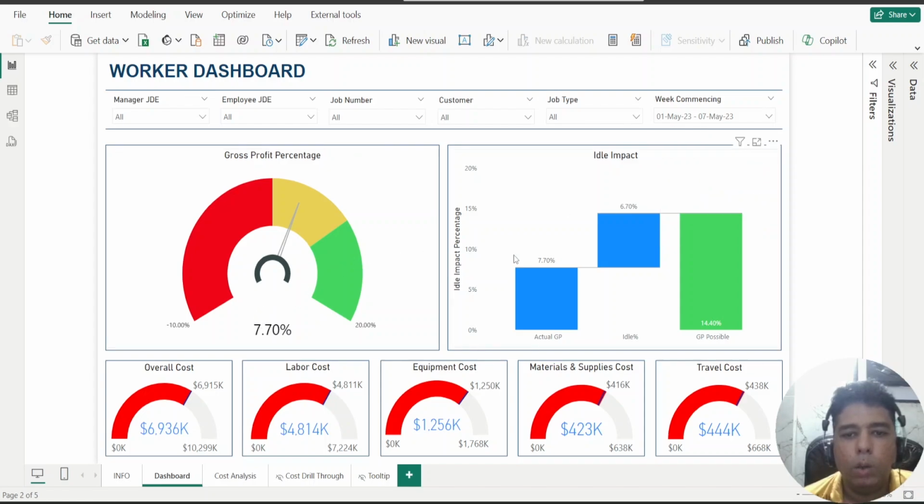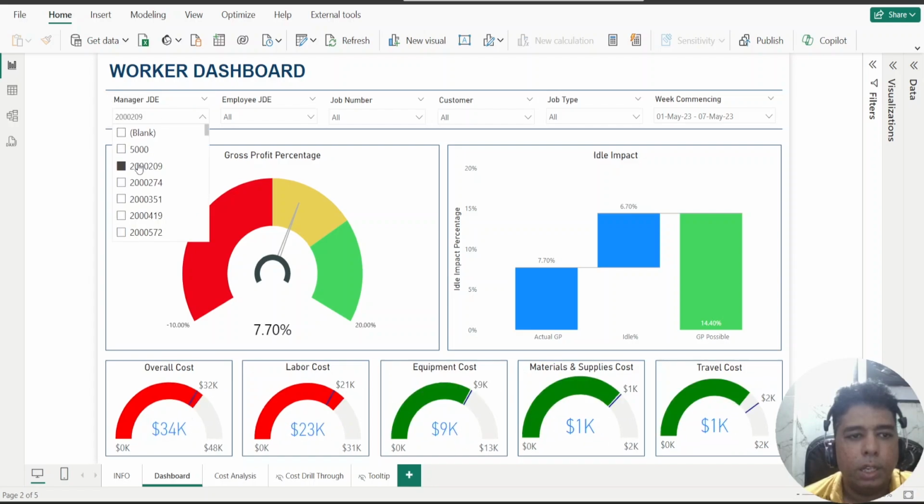We will see how the gross profit for this particular week has been performing. We'll further go into the details about which RLS this particular week selection will select, and it will select a particular manager. So this manager over here, we can see that for this manager in this week, the gross profit was 7.70%, which was in an amber area.